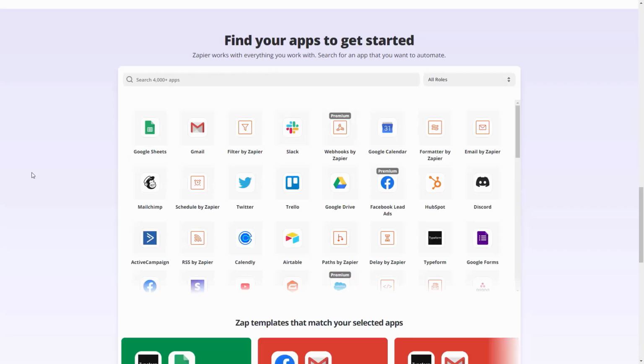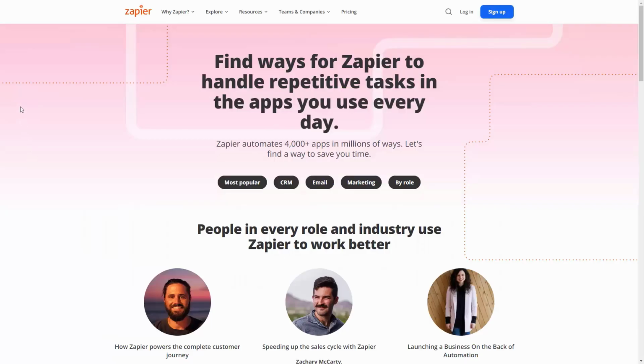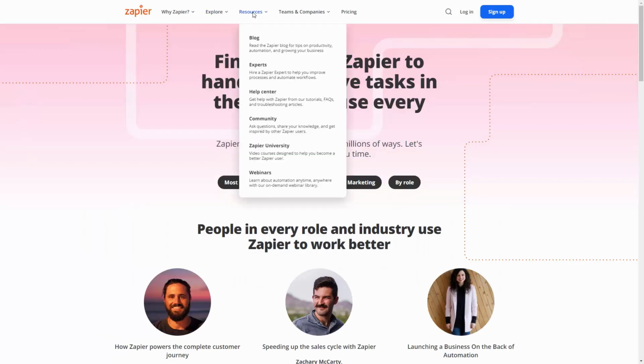The company has its own search engine so that you can search it to determine if you're going to work with a specific application. And the company does have its own form of education, which includes a blog, specific Zapier experts, a help center, and a community portal.